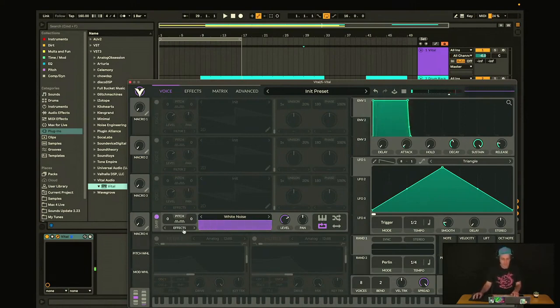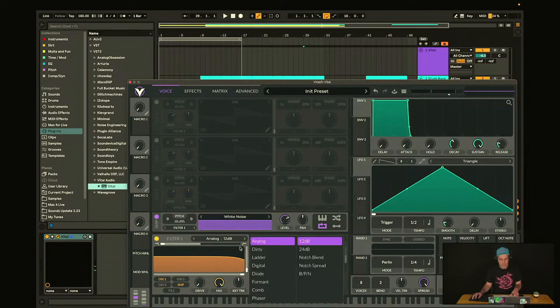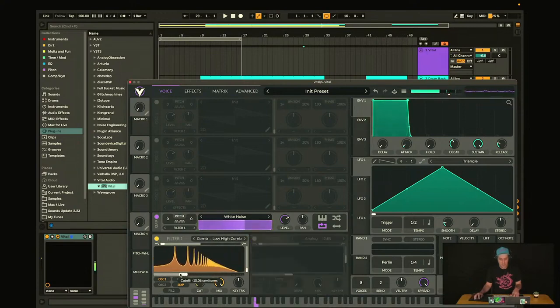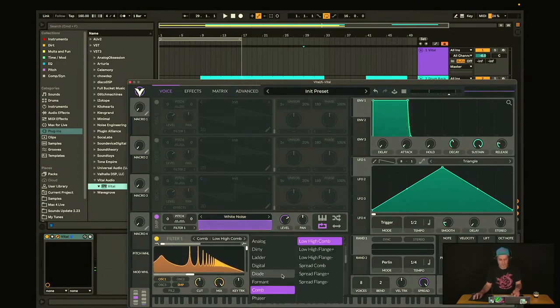I've been showing my students the idea of filtering this. And Vital has such interesting filters. Like, gosh, this is the resonance all the way down. There's a whole world of that to explore.